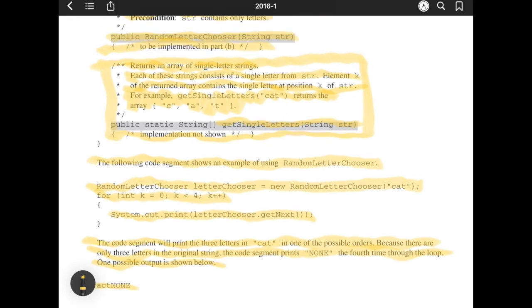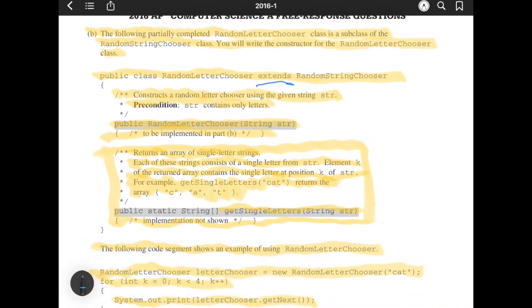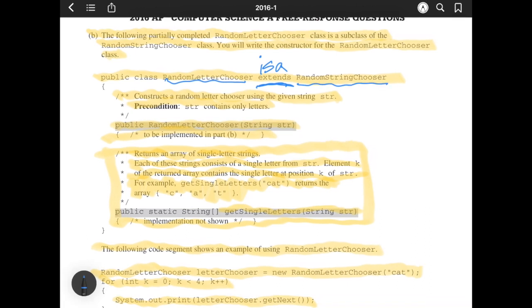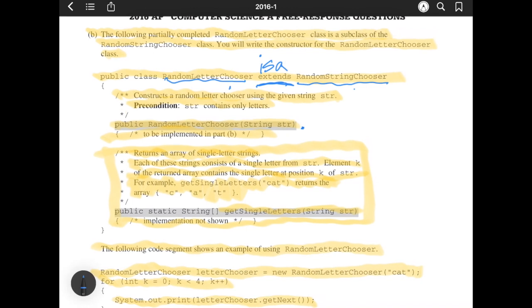The other tricky thing is this extends piece. That just means that RandomLetterChooser is a RandomStringChooser. That means when I make a RandomLetterChooser, I have to also make a RandomStringChooser. So my constructor here is going to have to somehow do that. And I remember that RandomStringChooser takes a word array. So that means that RandomLetterChooser is going to have to somehow produce a word array inside the constructor to make the RandomStringChooser. Okay, let's get on to the code.